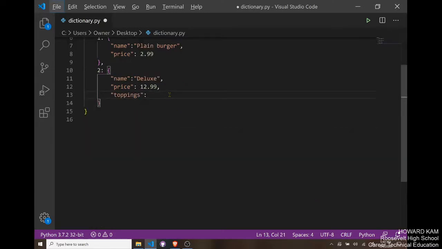So we're going to build a list now of toppings, and we'll say it has lettuce and tomato and pickles. So you might be asking yourself, well, how do I call this, right? Like, how do I call all this data? So why don't we start simply?